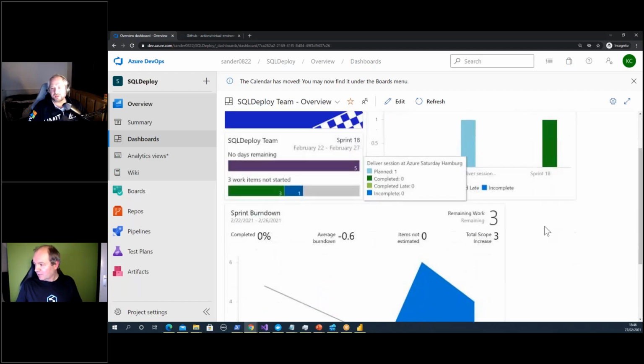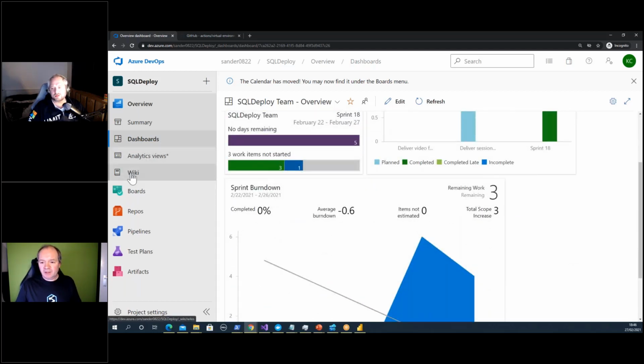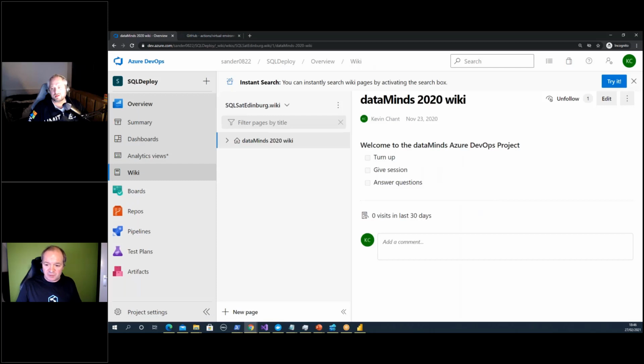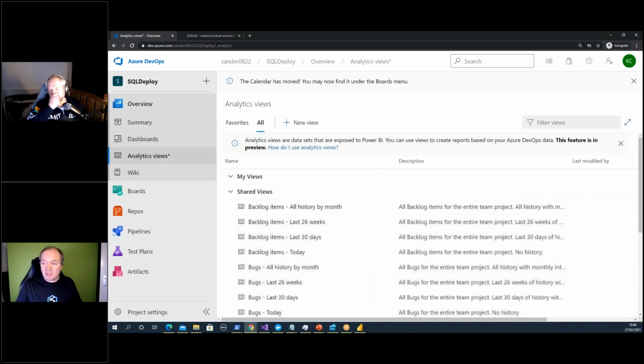Don't forget the wiki. Oh, yeah, that's true. So there's the wikis that you can use in Markdown language. Also, as well, there's the analytics views, which we covered earlier. And like I said, I think they're very powerful in the future.